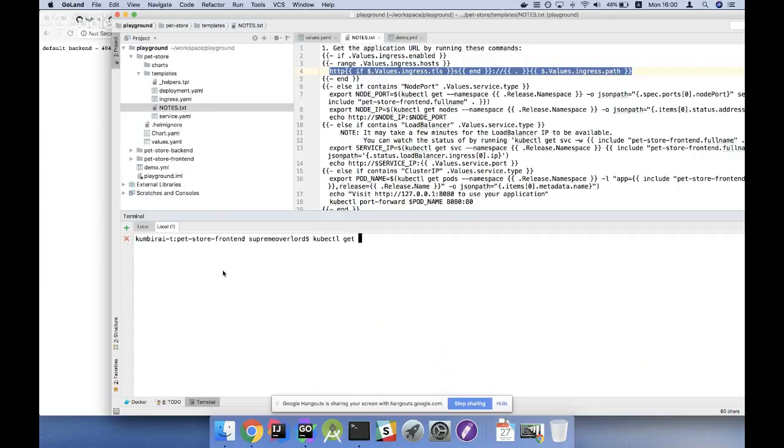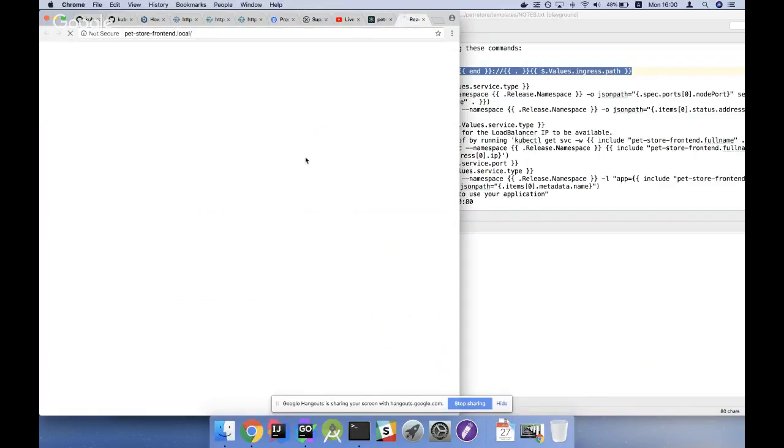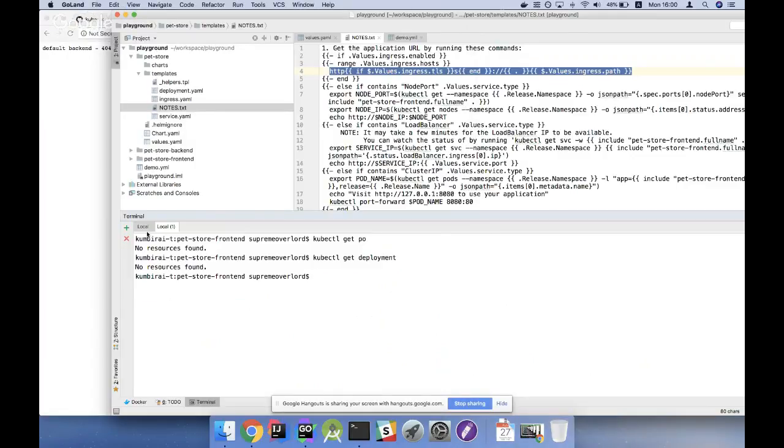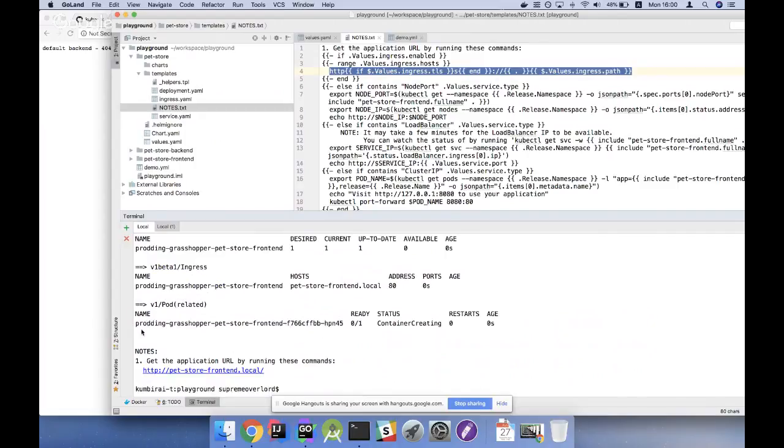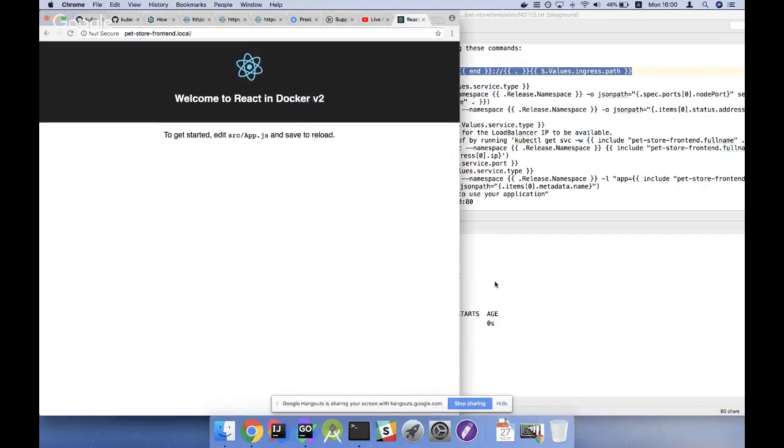And if I run kubectl get pod, if I'm quick enough, okay, nope. Yeah, that was too slow. So if I refresh this, you see that it's gone, which is something that is pretty cool about Helm. It's pretty fast to clean up. So let's go ahead and install again. I'm going to install again, same thing, but we have a different installation. It's called prodding grasshopper. And if I refresh, there we go.